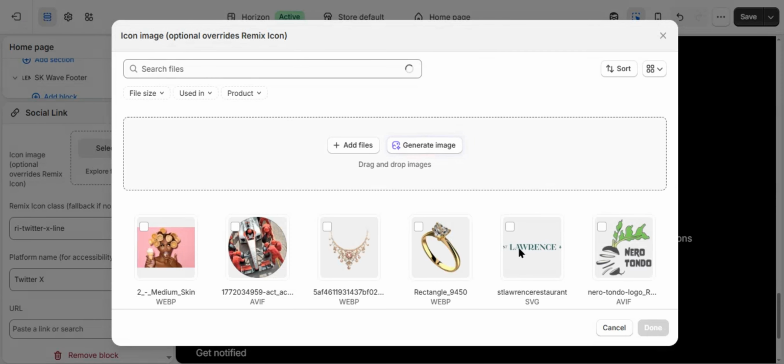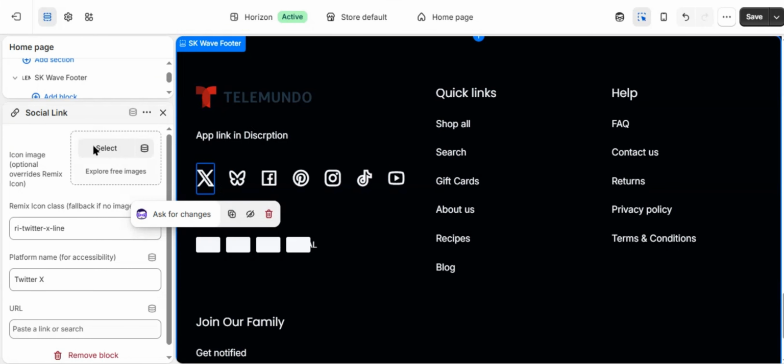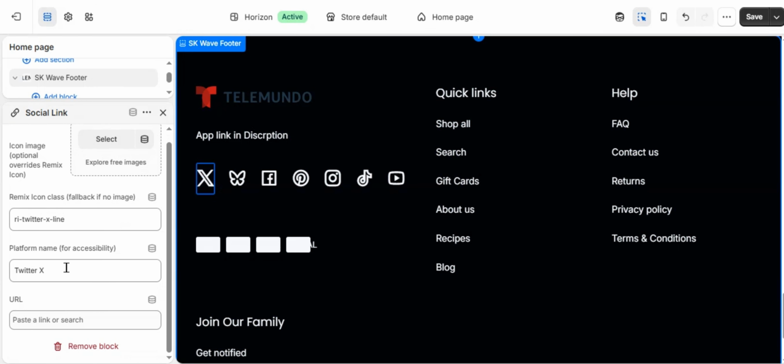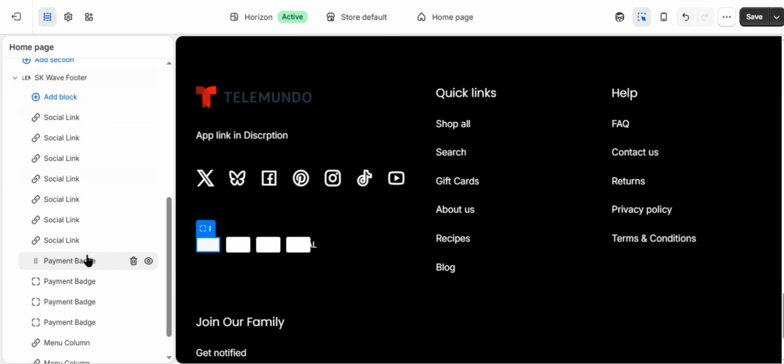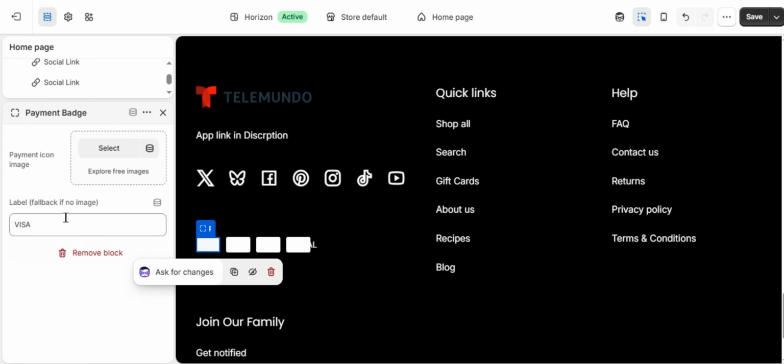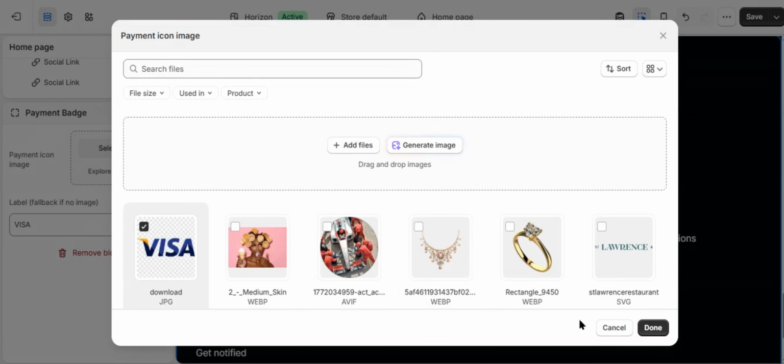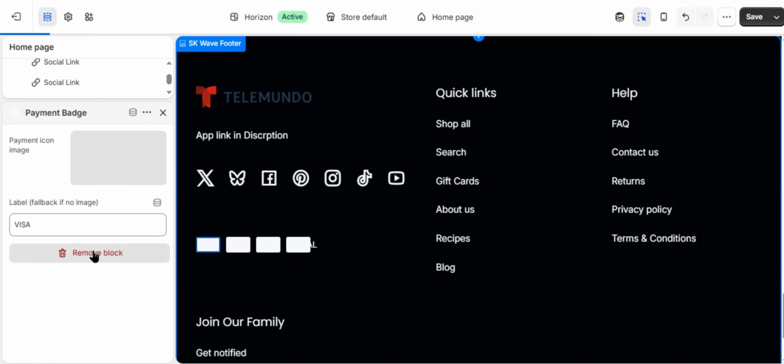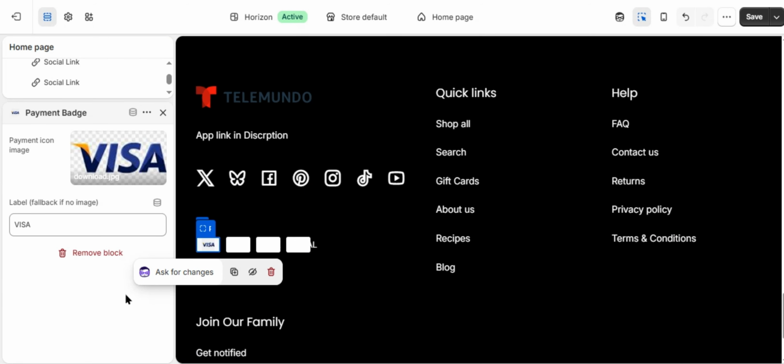Here you can add a link for any platform. Just put in that platform's image and add the link below it. You'll arrange all the icons one by one this same way. After that comes payment icons, where you'll need to add logos for all the payment methods your store accepts, along with the name below each one. I'll add the Visa logo here for now, and it should be in PNG form.